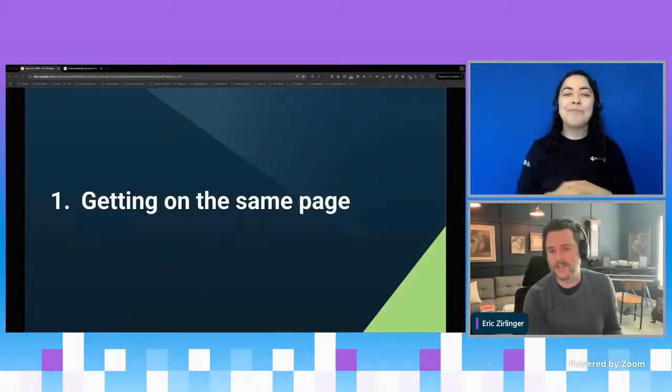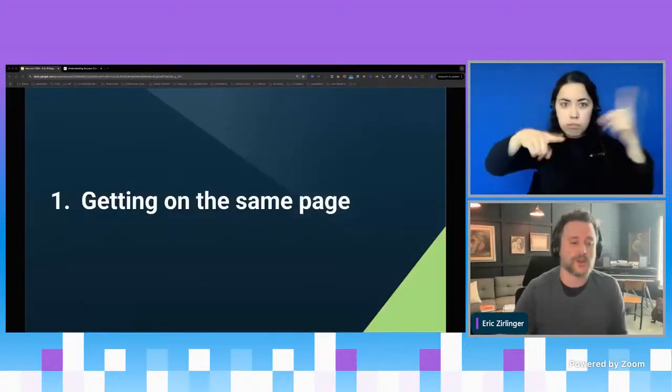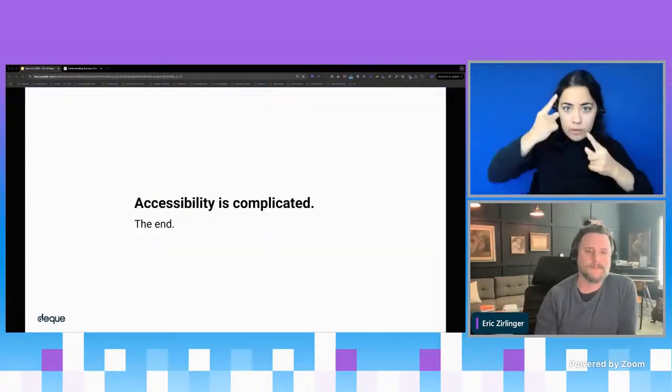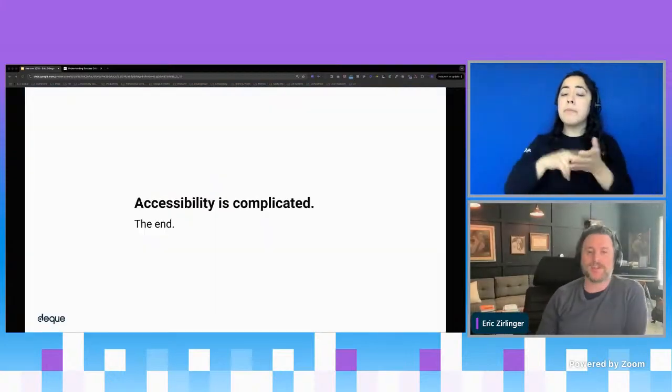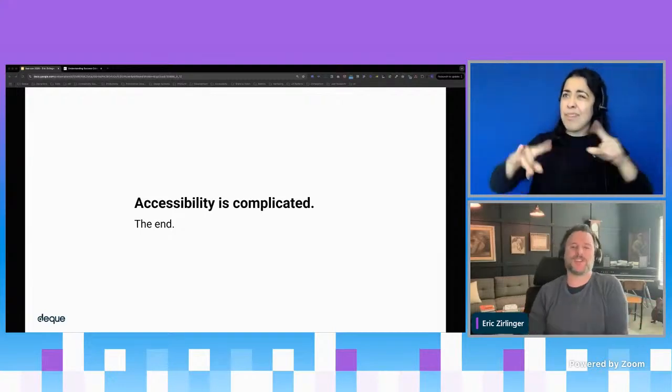Let's start by getting on the same page, and we will do this at each section, getting on the same page. This means acknowledging that accessibility is complicated. And if that was the end of the presentation, thank you for coming.